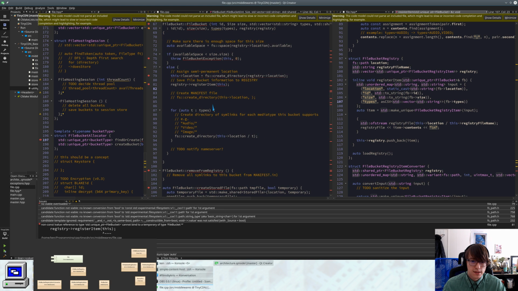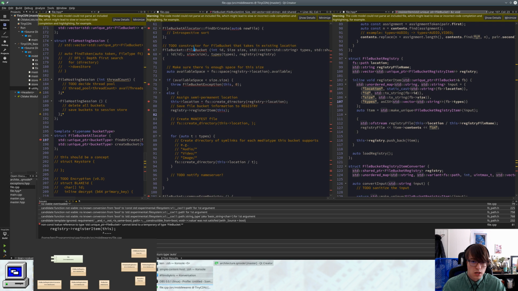So we're doing resource acquisition as initialization. What that means is when we initialize a file bucket, we are creating a new file bucket and persisting a new file bucket registry item. What the register item method does is it takes a look at the state of the file bucket as it has been created, takes that and puts it off in a registry file, pushes it to the registry, and there we go.